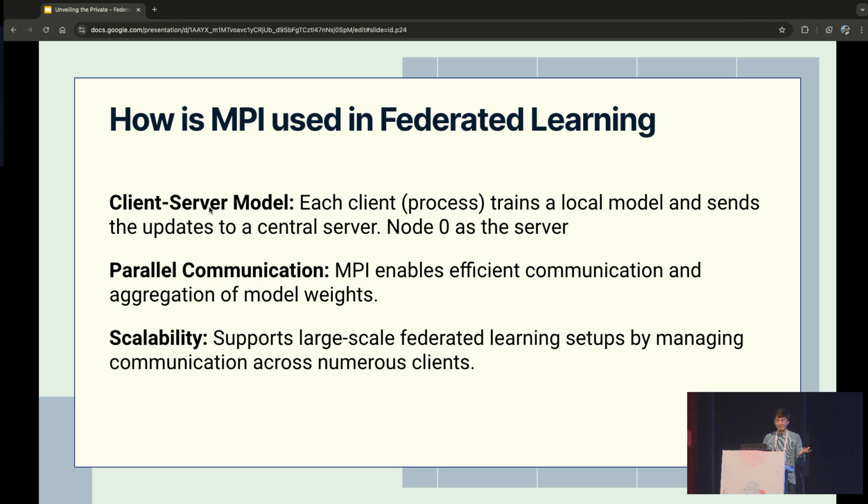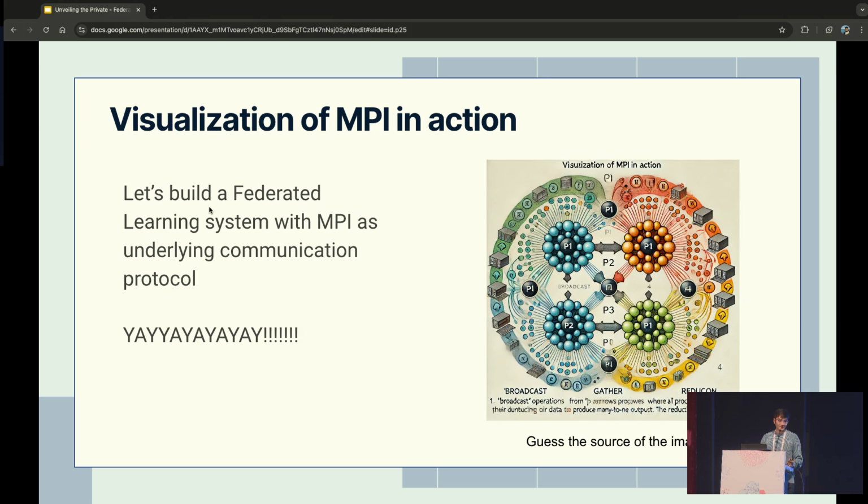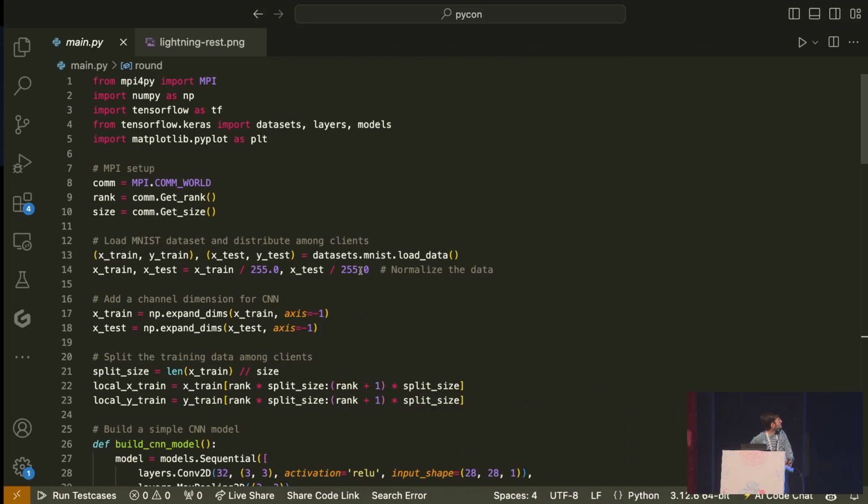So how is MPI used in FL? In a client-server model, node 0 is the server, and all the other nodes are participating in the FL system. All of this happens while all the nodes run in parallel. This is efficient in communication, scalable, and the aggregation of model weights is easier. So let's visualize MPI in action while looking at the code.